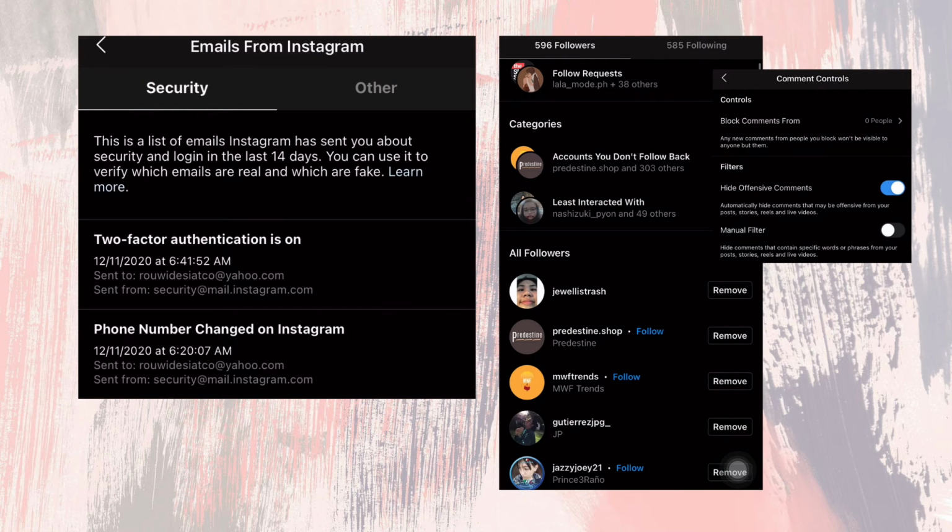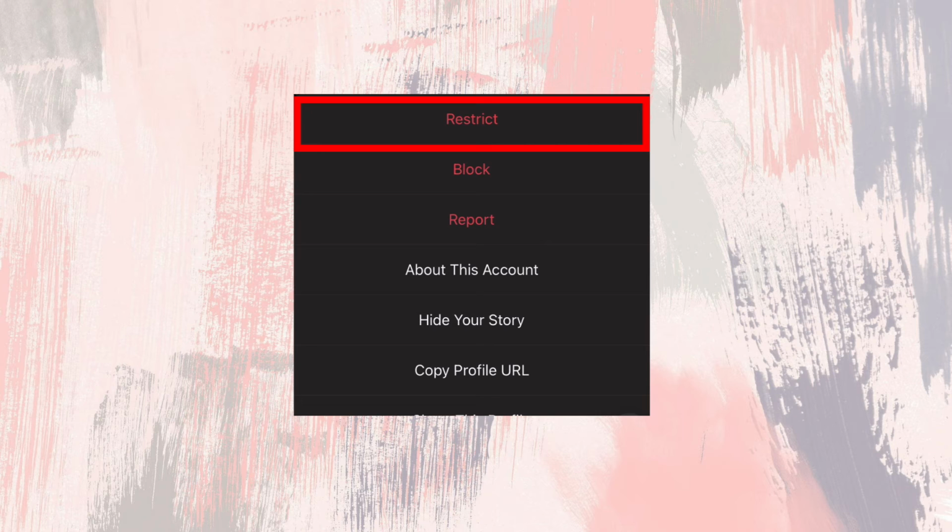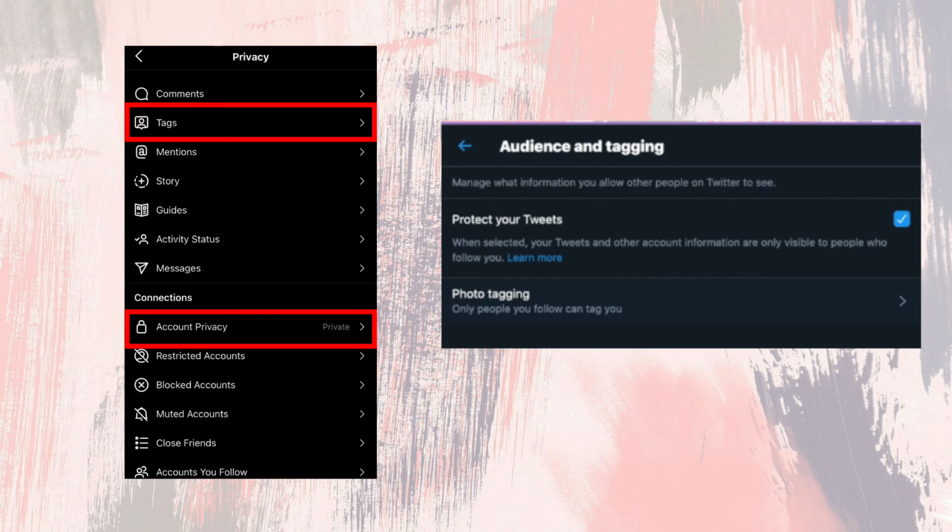Unlike Twitter and the mentioned online accounts, Instagram shows emails associated with it to verify if they are real or fake. You can also remove unwanted followers and hide offensive comments. Just like Twitter, you can mute, block, and report accounts, but IG has one more option, which is to restrict accounts.